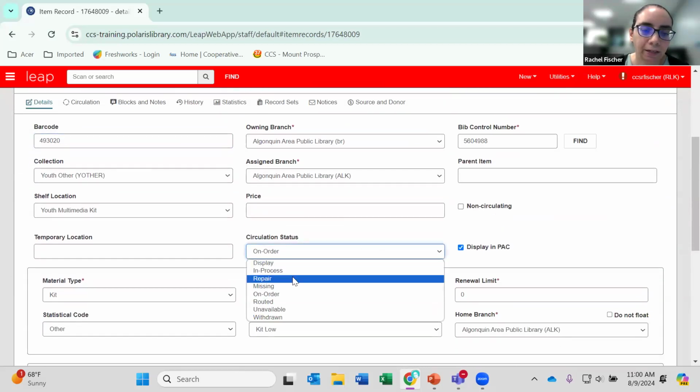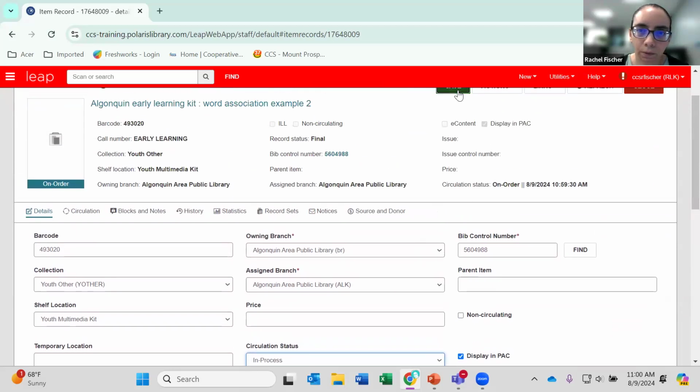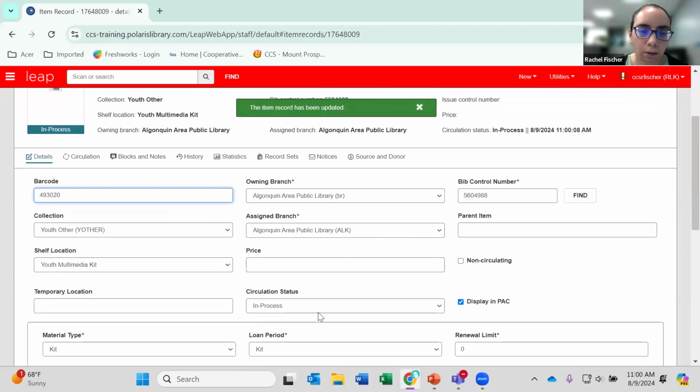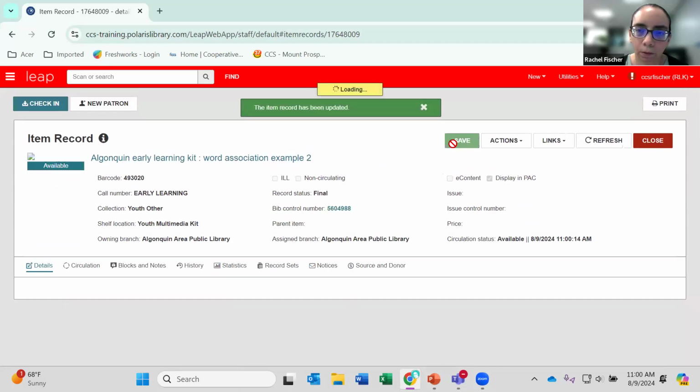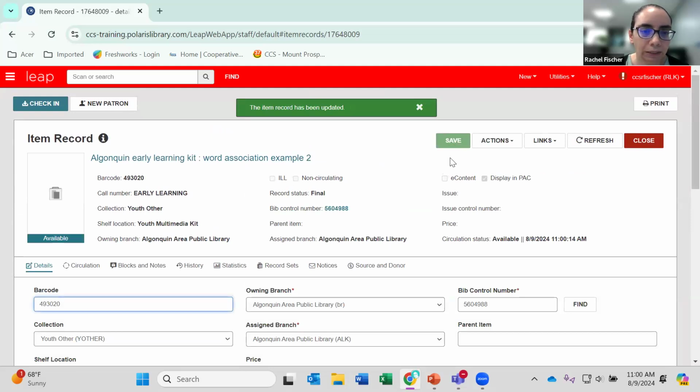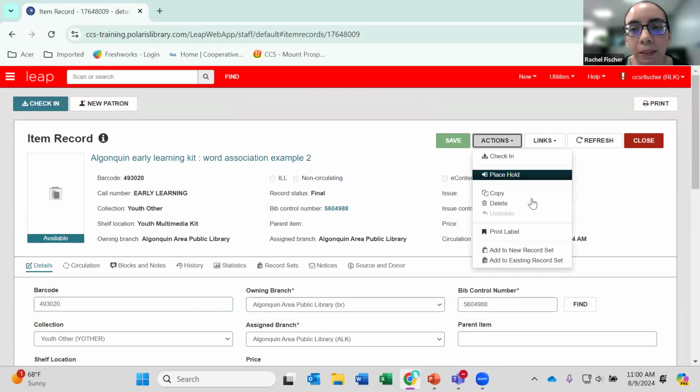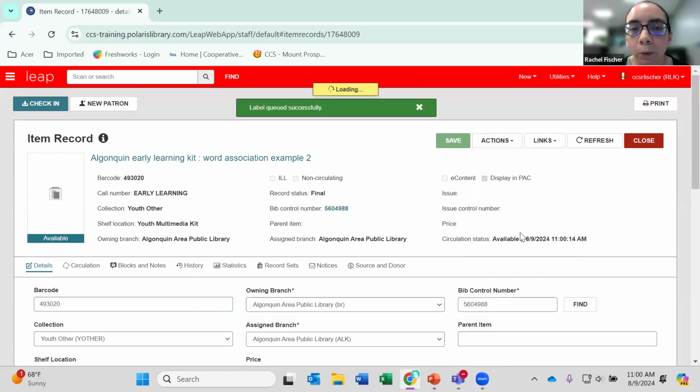So I'll change that now to in process and make that available. Since this kit will need a spine label, I'm going to generate a spine label. To do so, this is under the Actions drop-down menu, and I'll press Print Label.